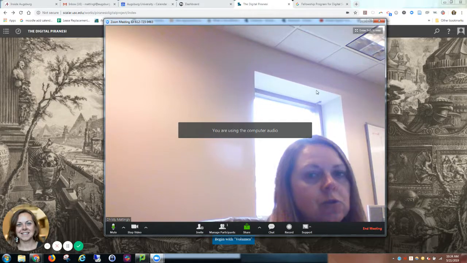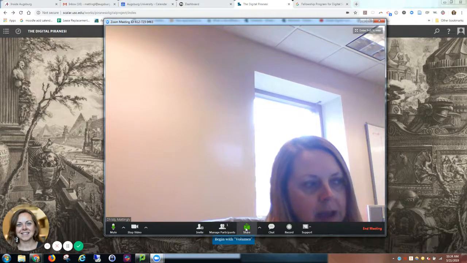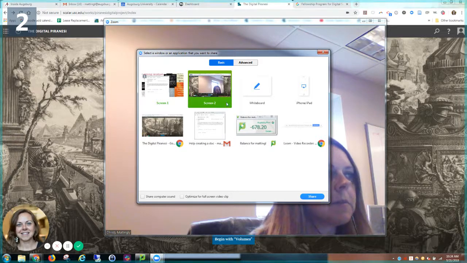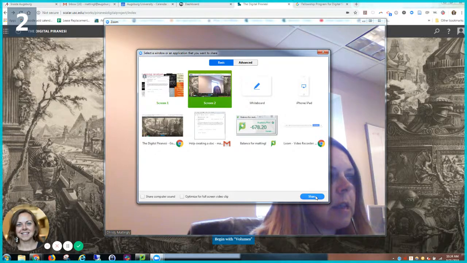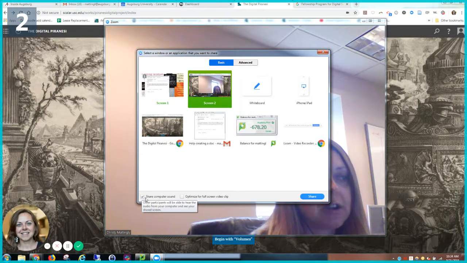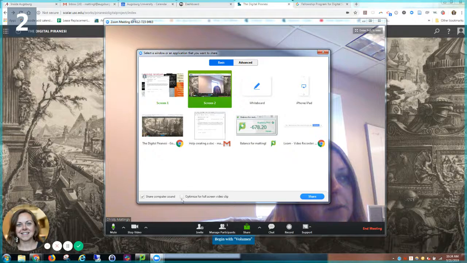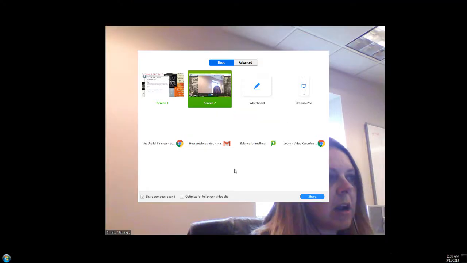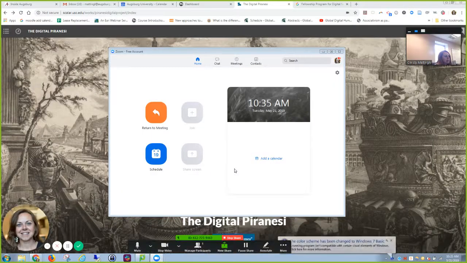And then to share the screen, you go down to the bottom and click on the green share screen button. You're usually going to select the default, so it's already highlighted in green. So I'm going to select screen. And if there is a video that I'm going to play, then I need to make sure I'm sharing my computer sound and probably optimizing for full screen video if I am playing that as well. So I'm going to hit share. And so right now I'm sharing my screen.